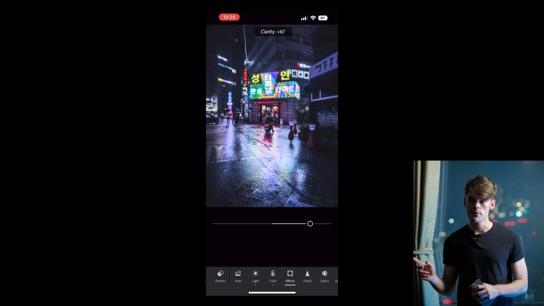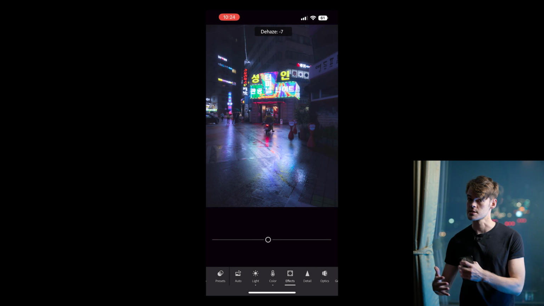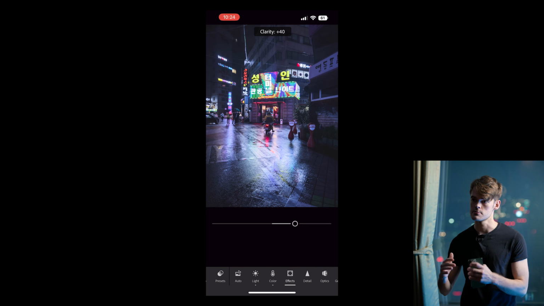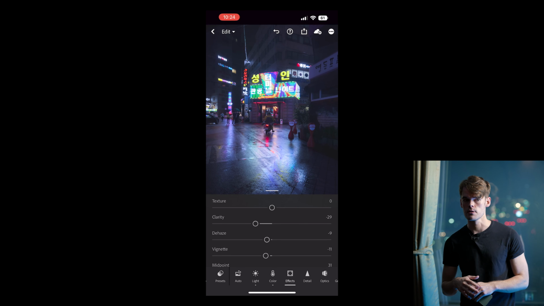Turning down the clarity and the haze allows a little bit of this dreamy feeling, but that is a very artistic choice. You can also go the other way for clarity to make it more clear, which is something that a lot of people like as well.